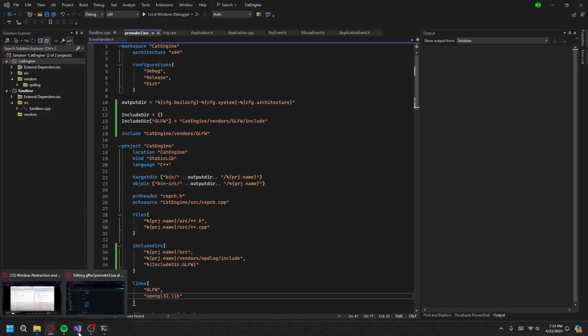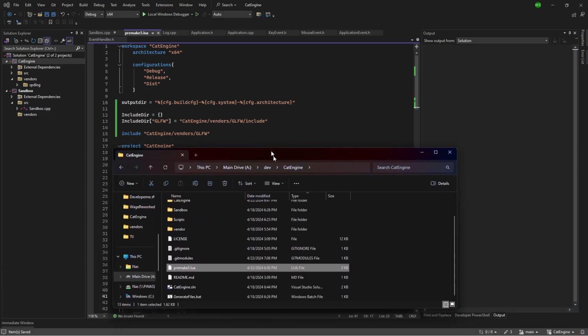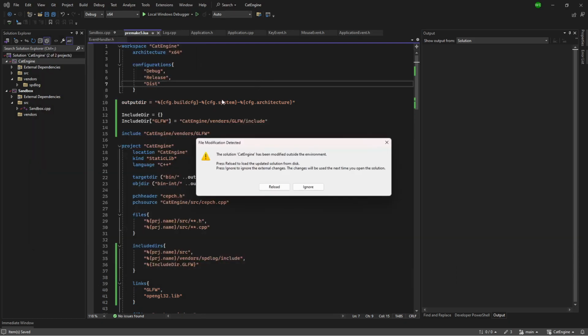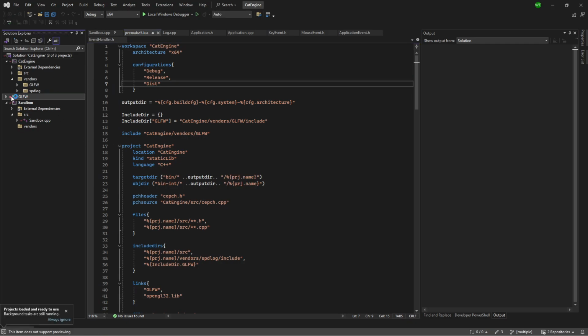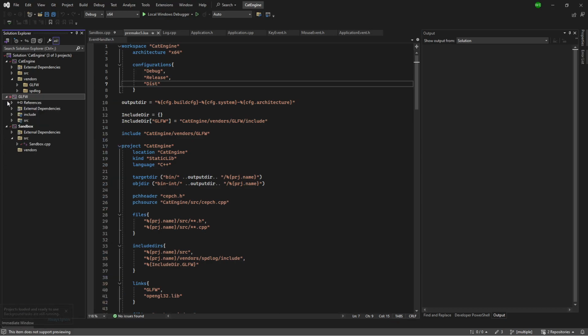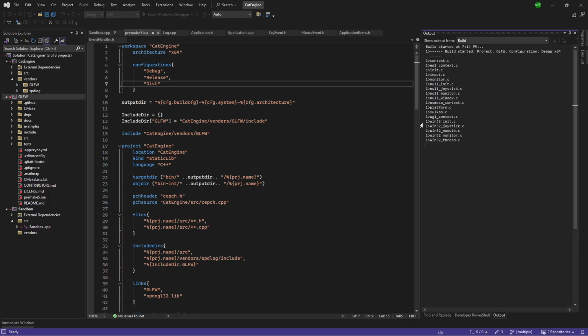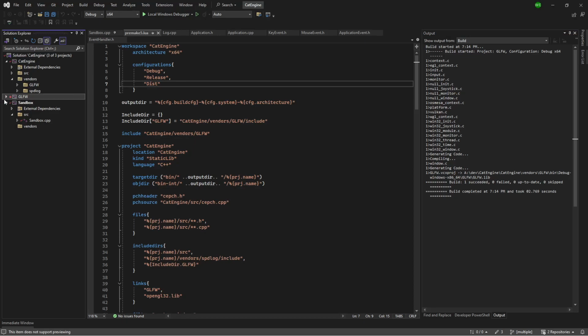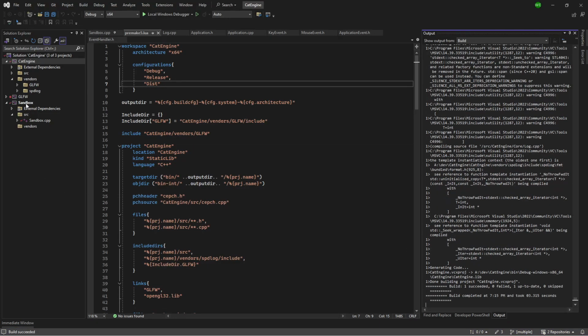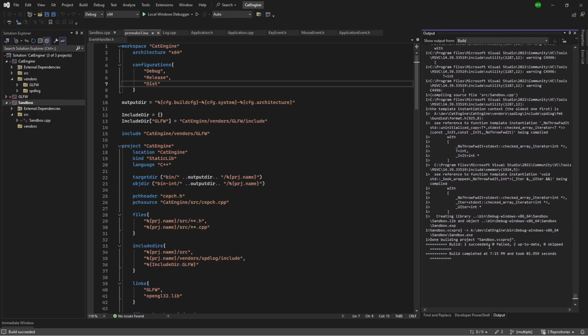Alright, so now all I've got to do is go back into here and just run this. We can see that it's generated the vendors, GLFW projects, and generated the filters and all that. So now if I go into here, hit reload, we should see GLFW right here. Then it's already loaded. So now, let me hit that. If I just hit build, let it build all of these, we can see that it works. Build this, we can see that that works. Build that, works just fine.